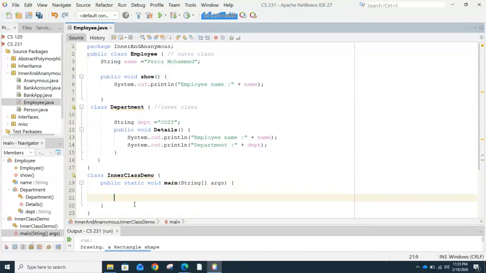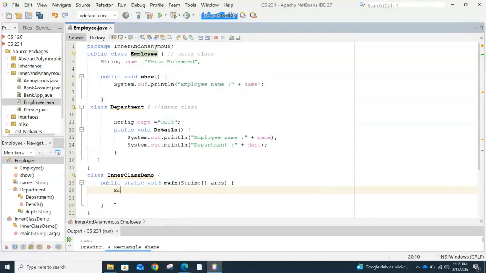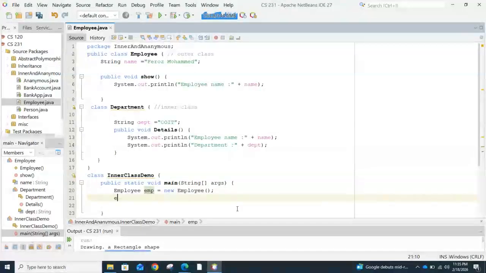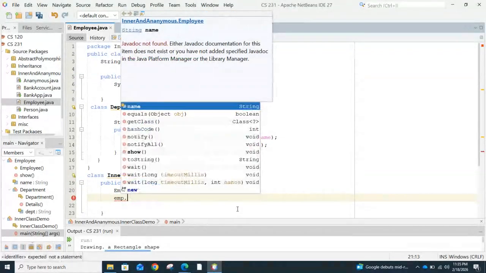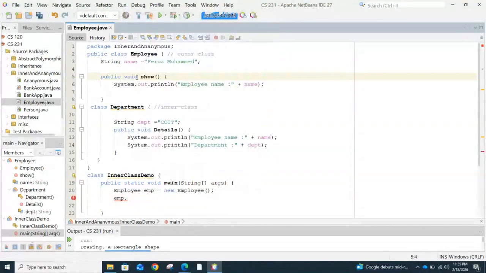Now you see what I'm going to do here, since it's Employee. Employee emp equal to new Employee. I can create an object of a class, there won't be an issue. Then I can call emp.show. I can access the show method, and I can access name. It has name as well as show.